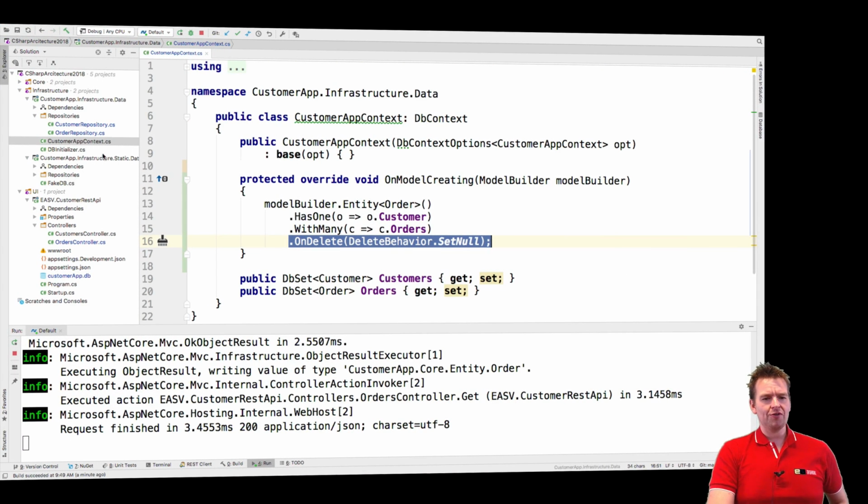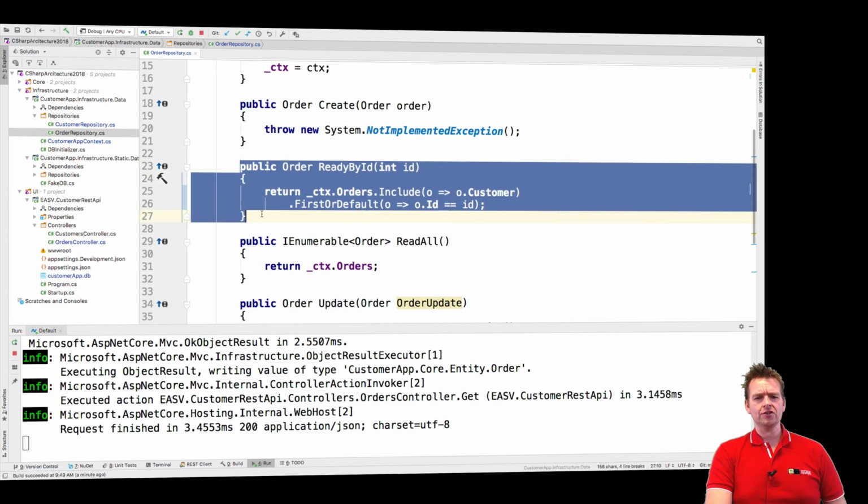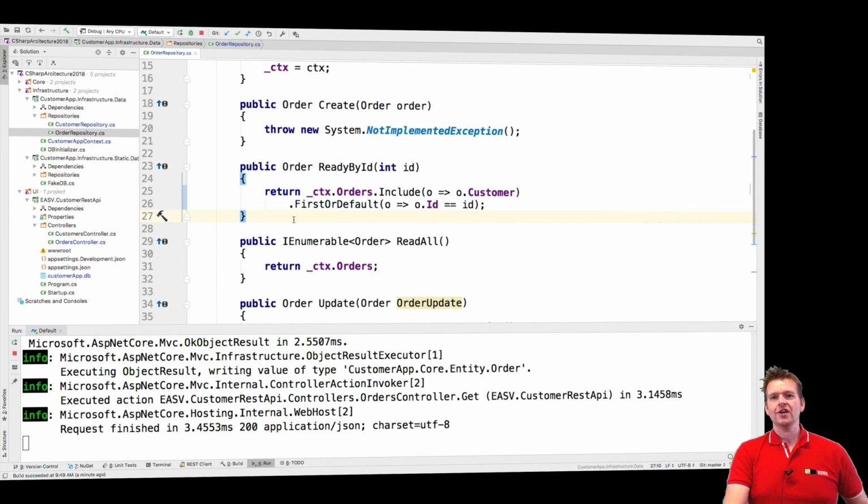Now I want to add one more thing. Before I recorded this video, I made a few changes to the order repository. For instance, the read all wasn't implemented. Now it is. That's it for this lesson.